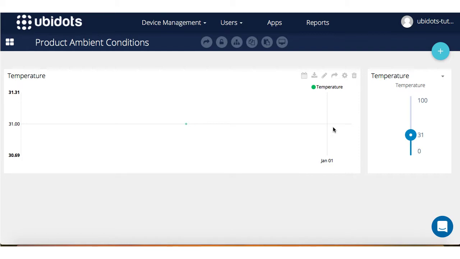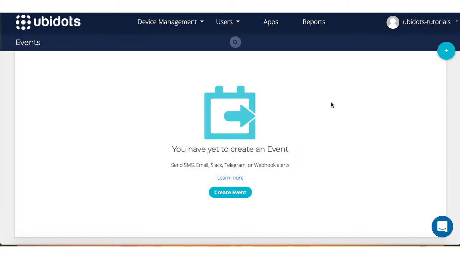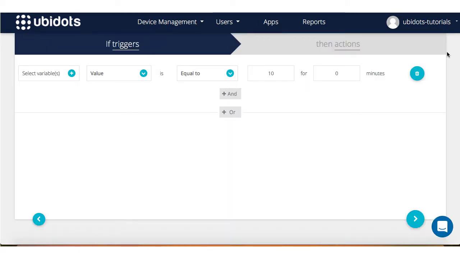To create an event or an alert in Ubidots, you have to select the device management dropdown and then click on events. Then you click on the plus sign icon, and when you arrive at the events window, you will first need to work on the if triggers tab, and then you have the then actions tab. So let's select the information that would work as a trigger.